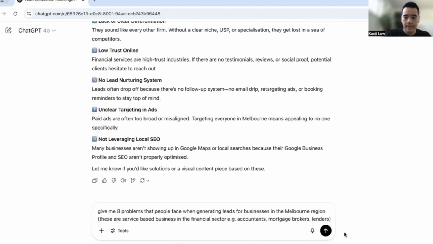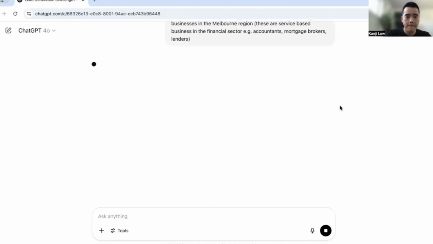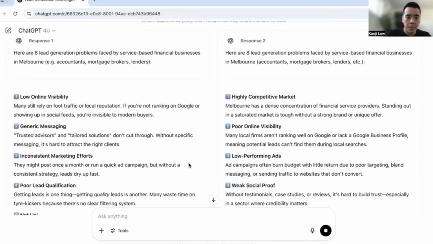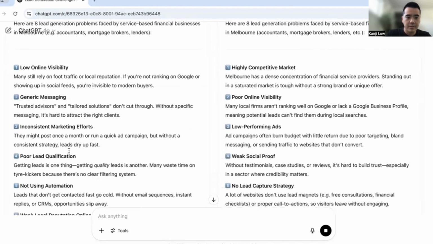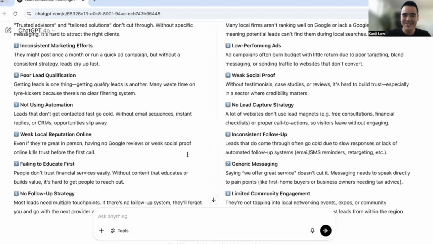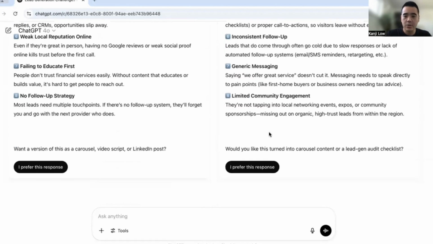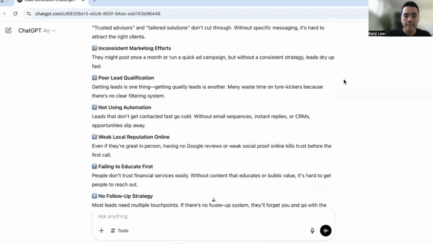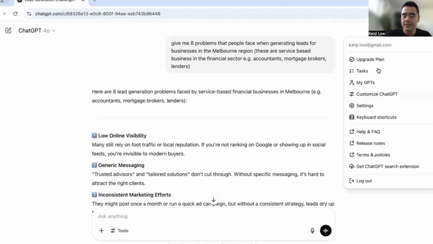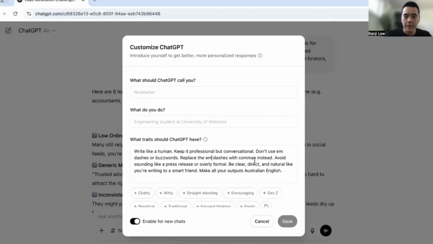Okay, we do that again. Okay, let's see now. Okay, still very stubborn. Still very stubborn. Okay, so I prefer this answer. Okay, let's give it something different. Okay, how about this? Let's incentivize it.